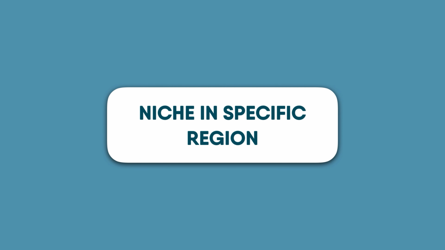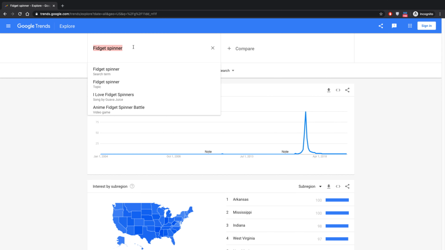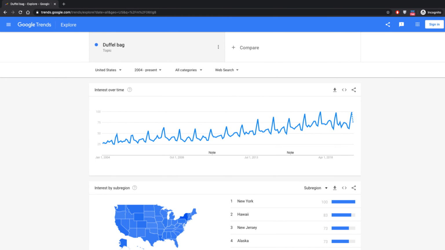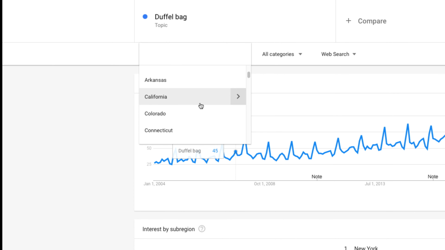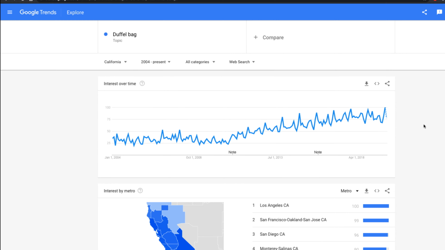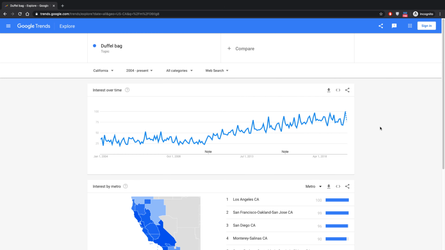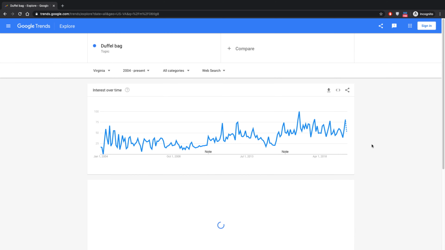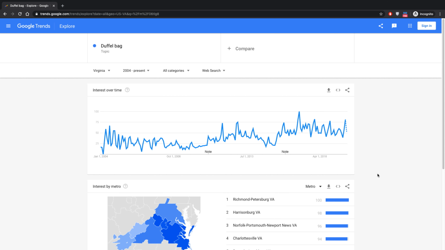Next, let's see how to try to find niches in a specific region. Now, you might want to target an audience of a specific place. Google Trends helps you to find the trend in a region as well. If you search for, let's say, duffel bag, and then you go to a state, say California, you see that the graph is totally different from the total of the United States. Now when you choose the same topic in a different region, say Virginia, you totally have a different graph. Now this information helps you to see if you want to target this particular region or maybe multiple regions.